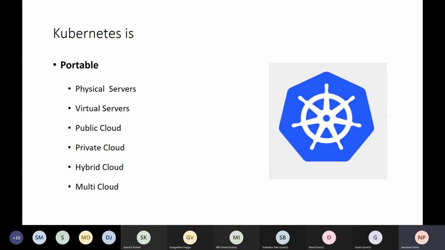Of course, we can also run it on a hybrid cloud, meaning we run some of the components on premises and some of the components on one of the cloud providers. Or we can have Kubernetes running on multi-cloud, with some components running on Azure and some on AWS. Even that is doable. So Kubernetes is portable and can be installed and configured on any infrastructure.